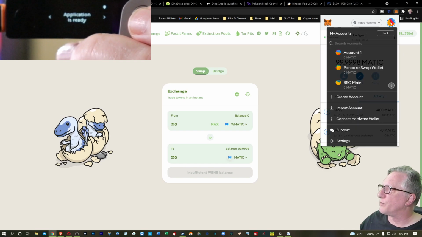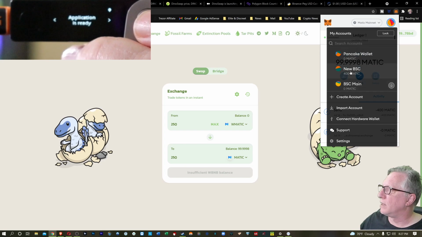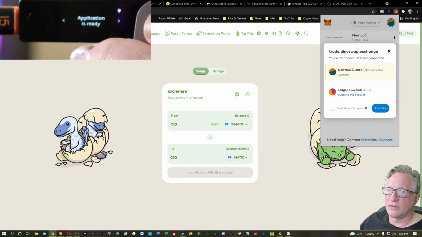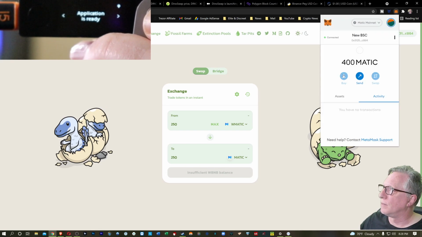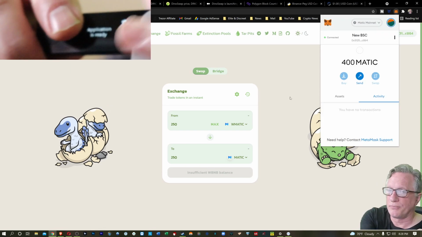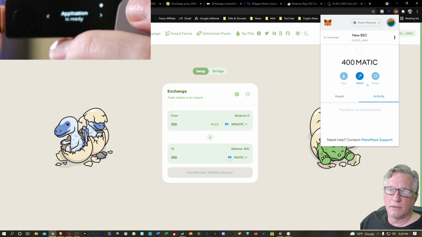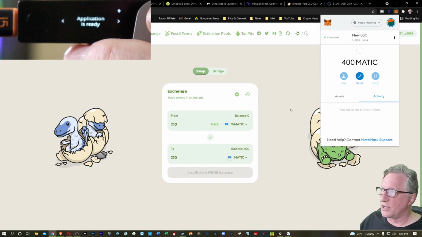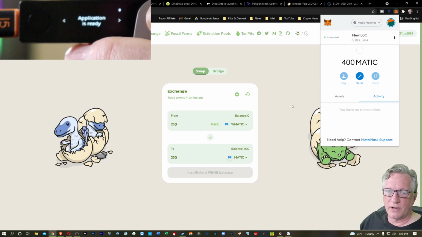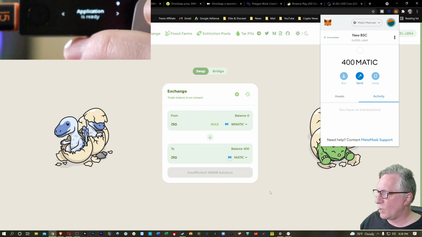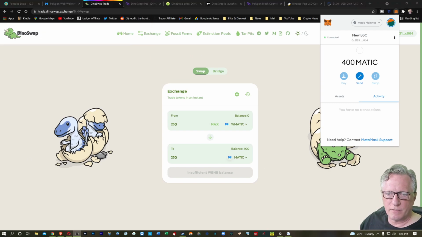All right, so now we can switch back over to this wallet, new BSC. I can connect it actually to the Dynoswap, and there I'm done, right? So now I've got 400 Matic in a non-ledger-based MetaMask wallet, so I don't have to deal with this ledger at the moment. All right, so I'll just go ahead and turn that off.